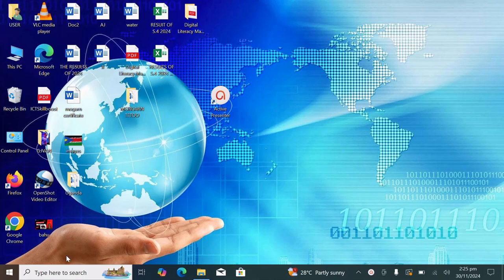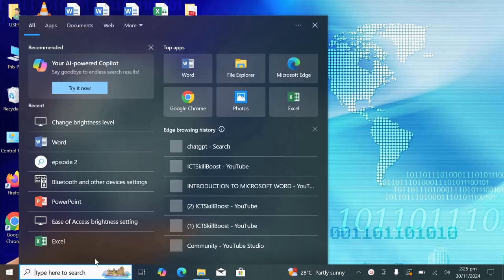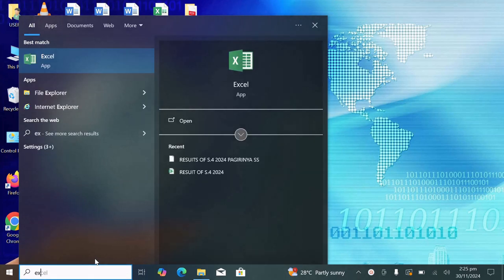Quick to start with, here on my desktop, to locate Microsoft Excel, just like how we located the Word application, just come over here to the search icon and write Excel. When you write Excel, the icon pops up here. As you can see, it's green, it shows Excel. I want to go ahead and click open.